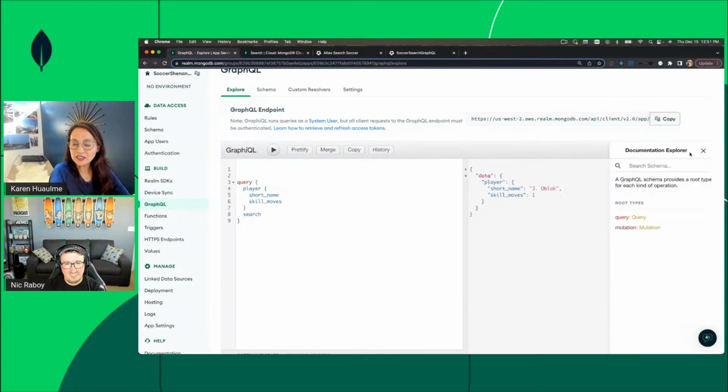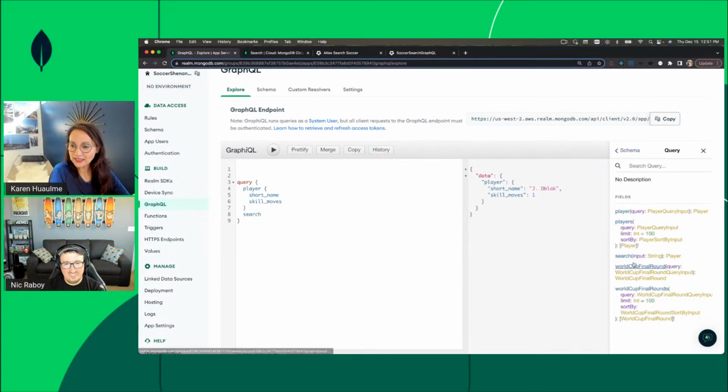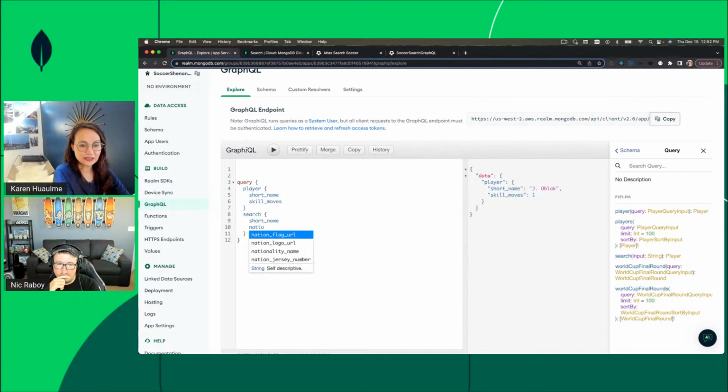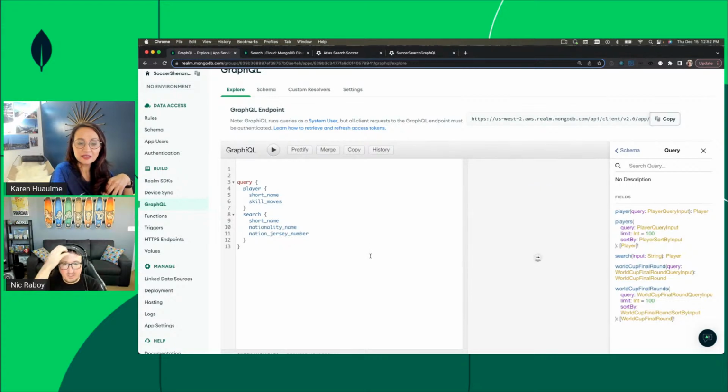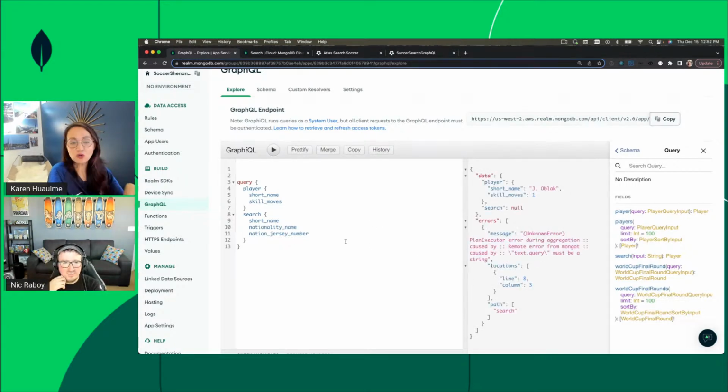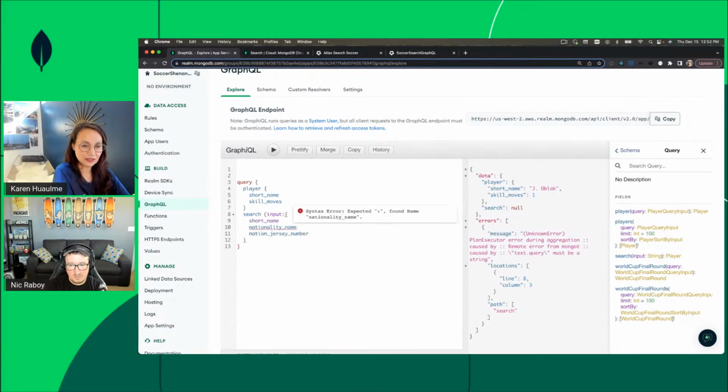That's a good time to look at the queries we have, because now we should definitely have search. It takes a string and it returns a player. So remember, I'm getting players. Now I can do search for short name, and let's do nationality, name, and maybe nation, jersey number. You forgot your input though. I did. Oh, right. What do I do for input here? Yeah, the variable should be called input based on our documentation. It's expecting a string.